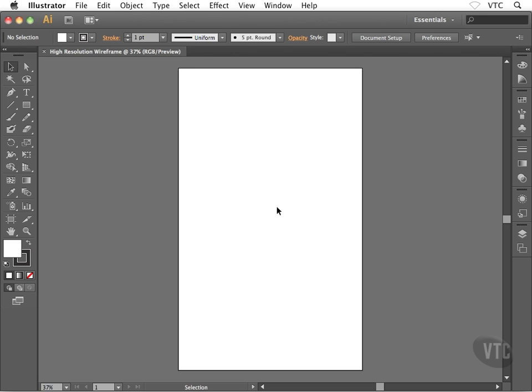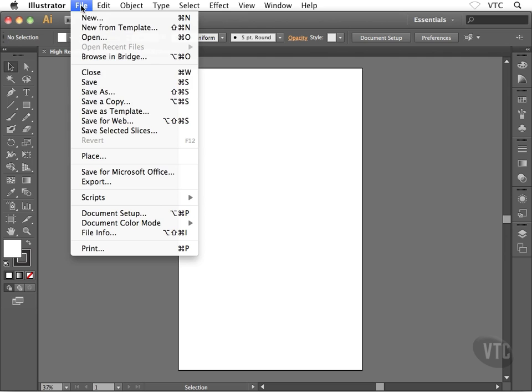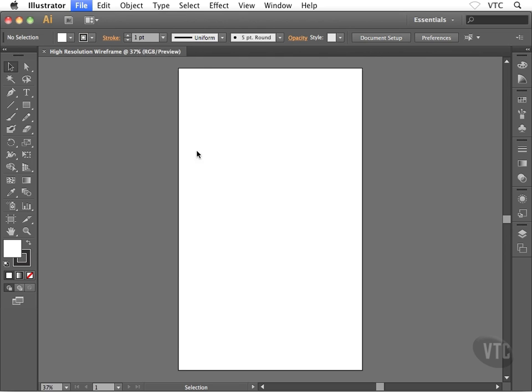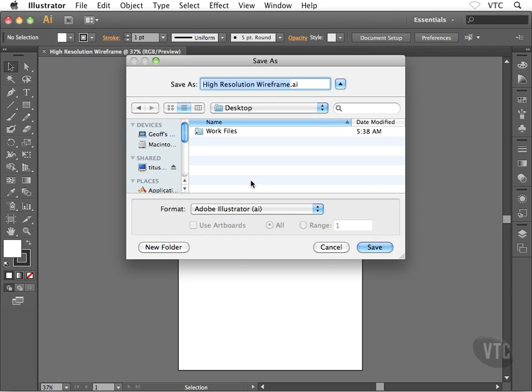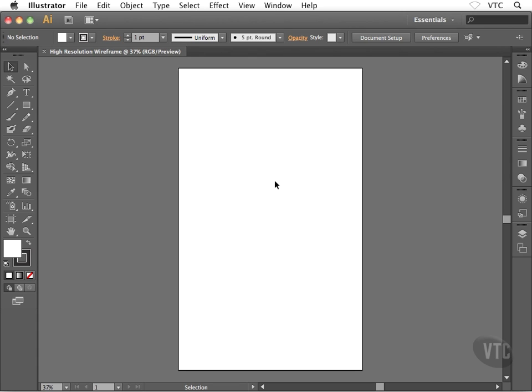Nothing too difficult here. All right, now the last thing I want to do before we actually start building out our wireframe is save our document into our work files folder so we have it. So I'm just going to head up to the File menu and then down to Save As. I'm going to navigate all the way up to my desktop and then into my Work Files folder. Now notice that it copies the file name there, the high resolution wireframe.ai. So I'm going to go ahead and save it in there. Perfect. Great. Good stuff. All right, we're now ready to start building out our high resolution wireframe.